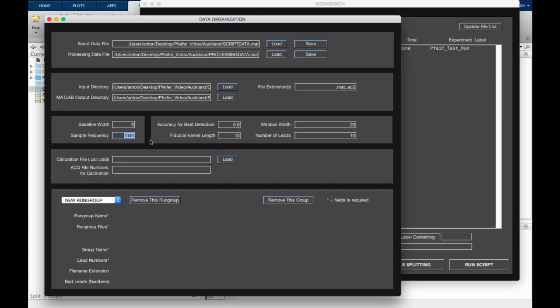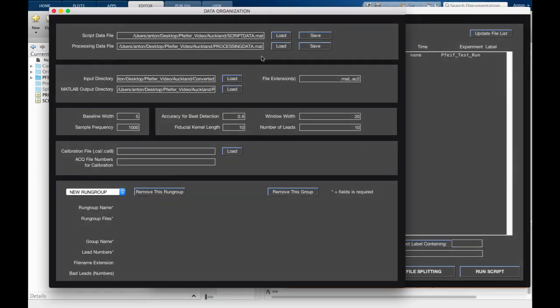The sampling frequency was 1,000 hertz, and the baseline width we want to keep about 5. Data that wasn't acquired by Utah can't actually be calibrated here, so it has to be calibrated before it actually comes in. Pfeifer necessitates the raw recordings be time-aligned, calibrated, and mapped prior to being loaded into Pfeifer.